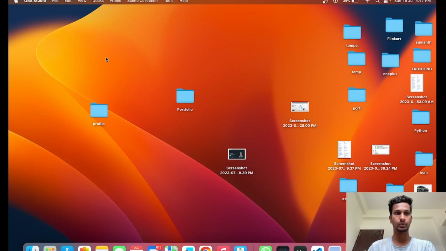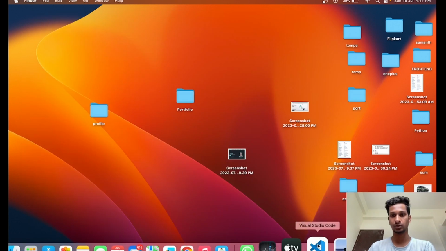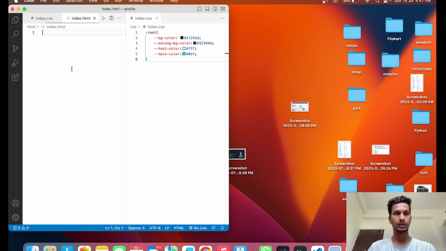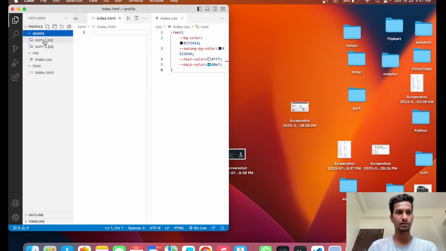Today I am going to create a portfolio website using Visual Studio Code. I have already installed Visual Studio Code. Here I have created a folder named profile. I have created index.html and index.css files, and also an assets folder in which I have inserted two images that will be useful in my project.